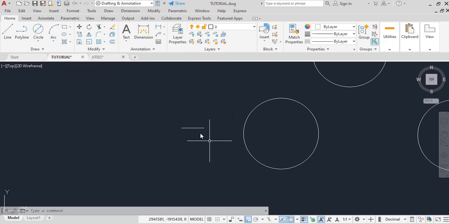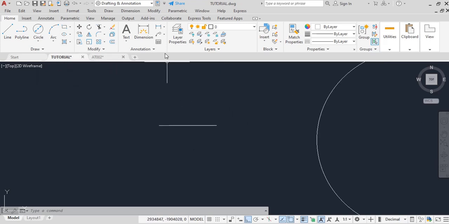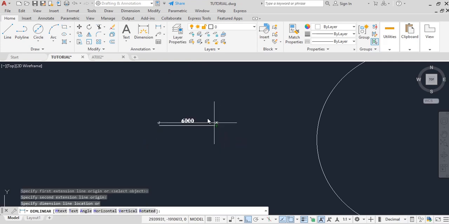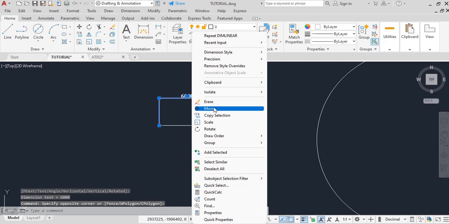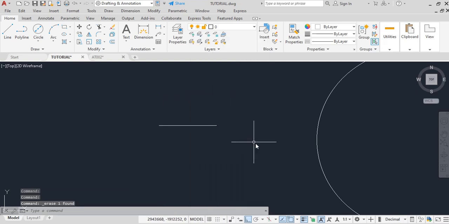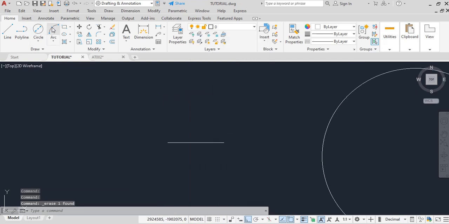But before then, let's have this line here and know what the dimension is. So I'm going to select linear dimension and click on both ends. So we have this line as 6,000 millimeters. So I'm going to delete the dimension, and then I pick arc.